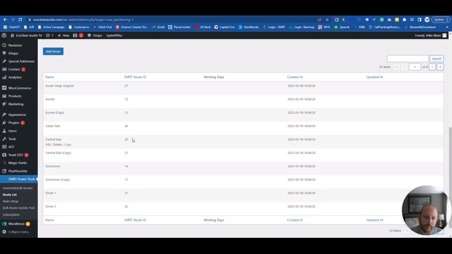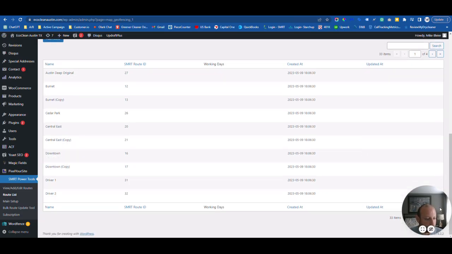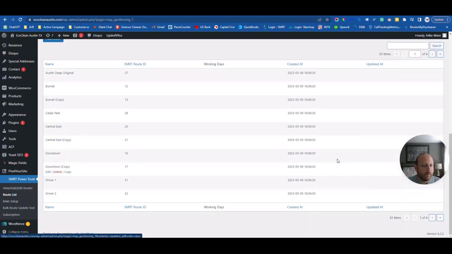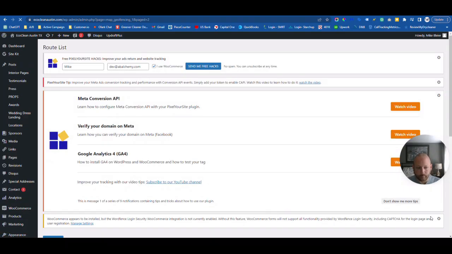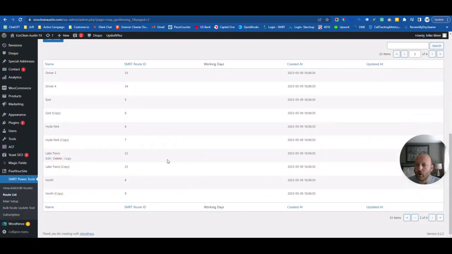But if there's something that's not on here, and there are multiple pages here, let me get my face out of the way so you can see there are multiple pages of different routes. So you already have all of your routes in there, but if for some reason there's not one on there, or if you add a new route, I want to show you how to do that as well.